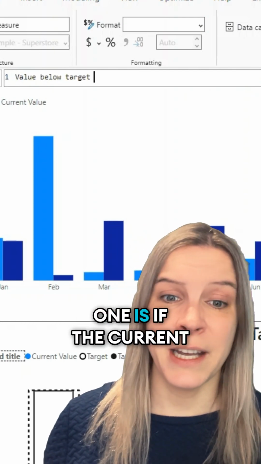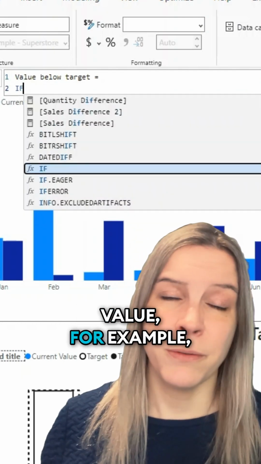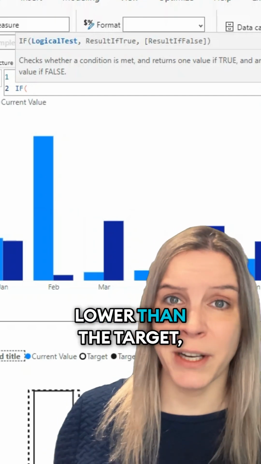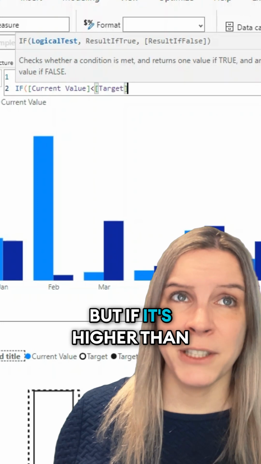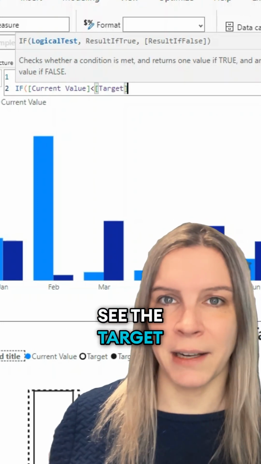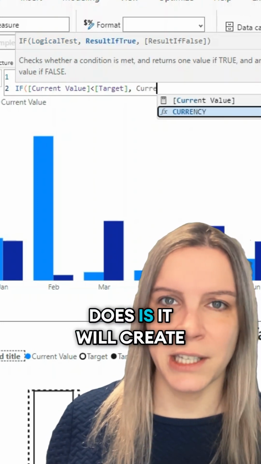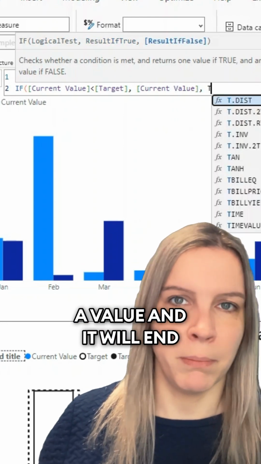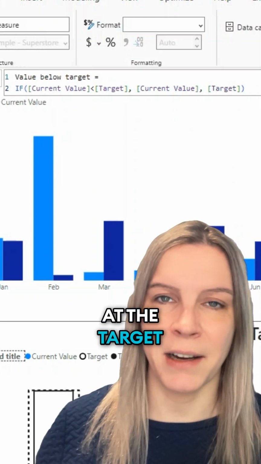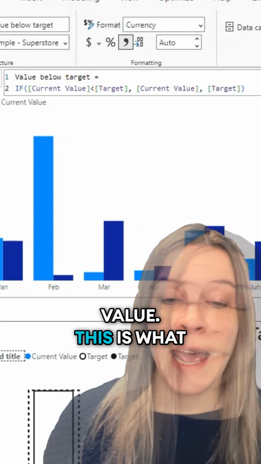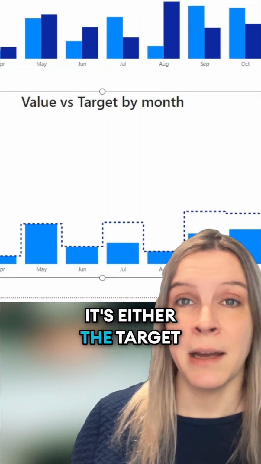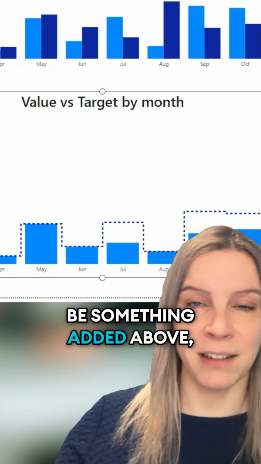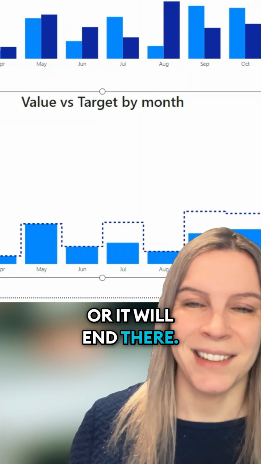The first one is if the current value, for example, the sales value, is lower than the target, I want to see the current value. But if it's higher than the target, I want to see the target value. So what this does is it will create a value and it will end at the target value. This is what we want because this will be everything below the target. It's either the target was hit and there will be something added above, or it will end there.